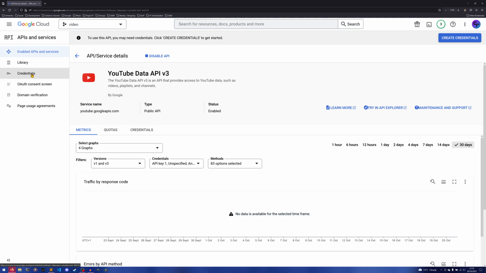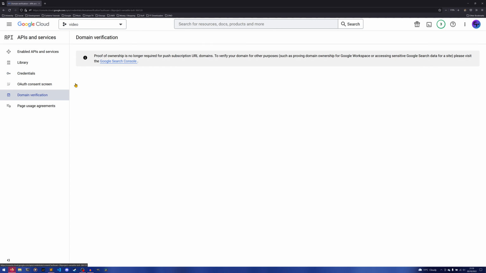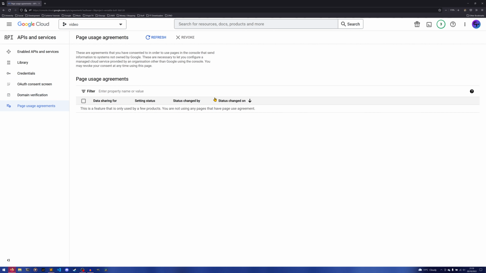You can also look at your credentials here in the credential screen. This is the one I was talking about up here, this create credentials button. But we're going to be using a different API to talk about auth stuff. You then also have your OAuth consent screen, which we don't need to worry about right now. You have your domain verification, which I don't really know what it does, and your page user agreements, if you have any agreements that you've signed in order to use things. The APIs I've worked with haven't needed any of that.